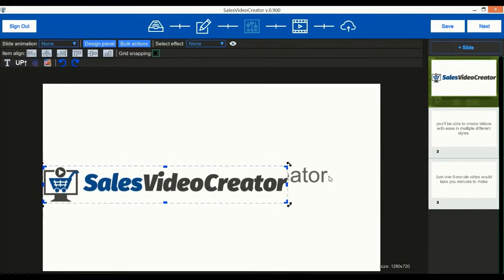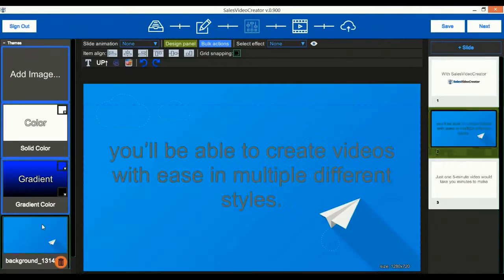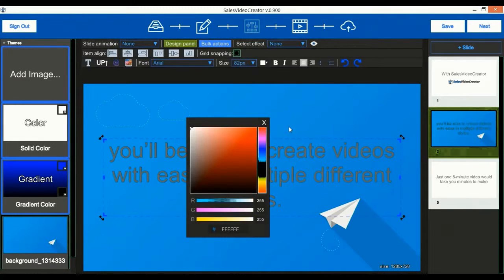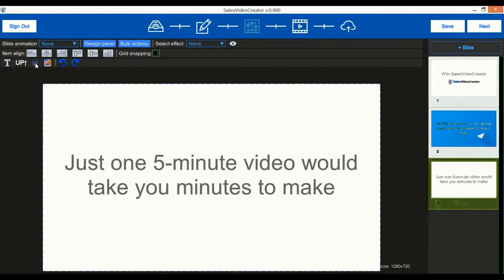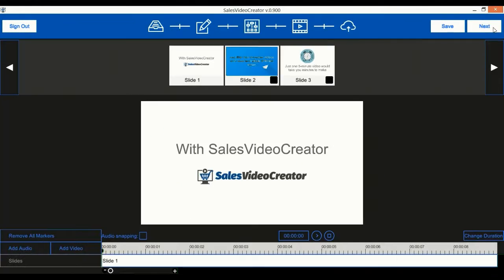Now we will add an image for the first slide, resize and reposition it, and choose Next Slide. Here we will add a background image, like that. Then change the text color to white and select the next slide. We'll add another image here also, resize and reposition it, then hit Next.